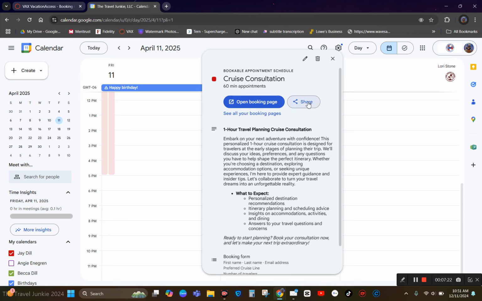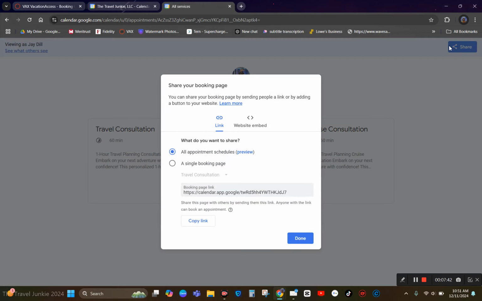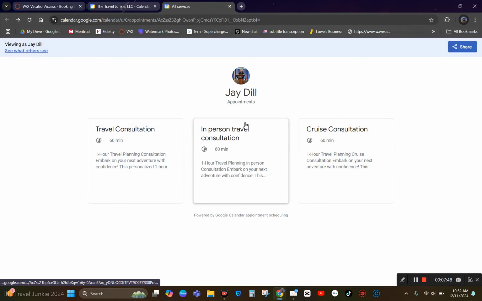If I were to share this for somebody that just wanted a cruise, I could just share this particular appointment consultation booking option. Or I can go to all my booking pages here and see that I've set one up for an in-person, a cruise, a travel. You could do honeymoons and whatever. And then you just have this one page here that you could share by link and send that or put it in your signature line. And then people can click on it, pick what kind of consultation they want.